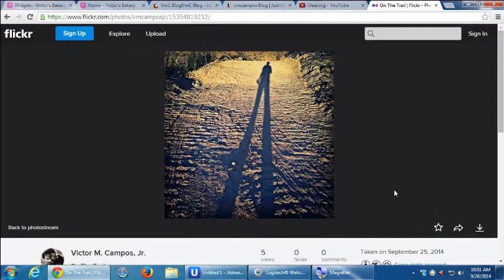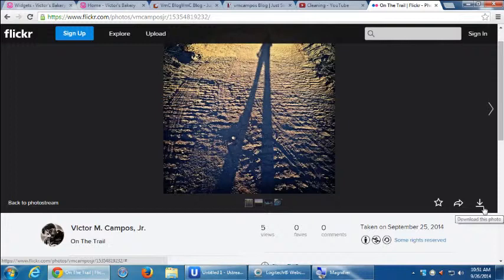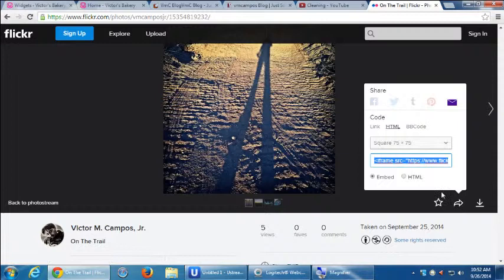Depending on the site, you're going to see somewhere about where's the code. I can't tell you where it always is for every site, but over for Flickr, often look for something called share, the share button or the embed button. Here it is, share on Flickr. There's the code right there. It tells you, here's the code for HTML.